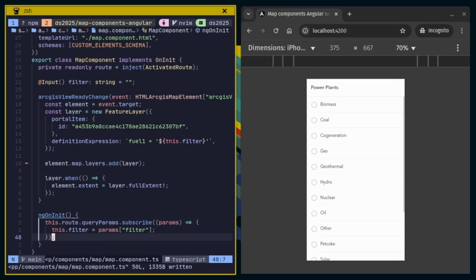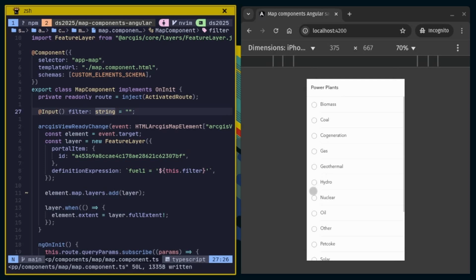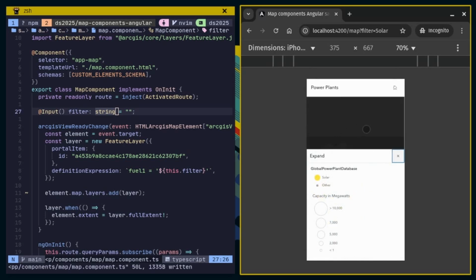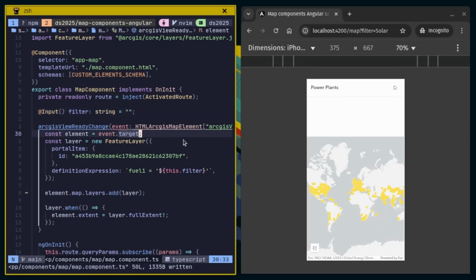And I come over here and when this map component loads, I'm going to listen on the current route to get the query parameters, pull the query parameters info out of the URL and update my current filter. And again, I click on solar and it updates my route, updates my map, and these are all the solar power plants. So yeah, there is some old code in here. I need to clean this up before the DevTech Summit.